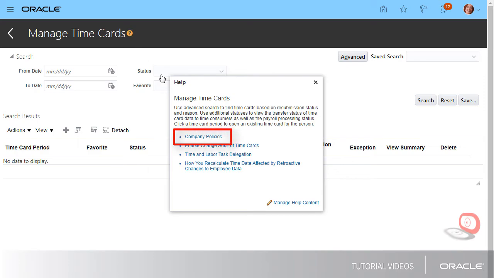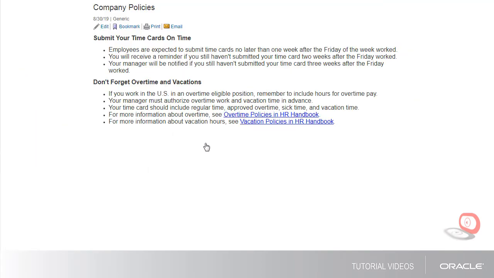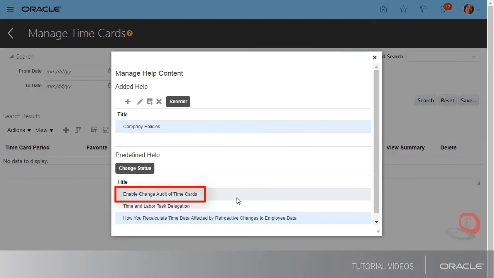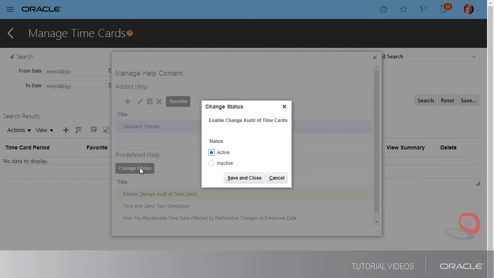So now we'll see the help I just added, and it's already there on the help window. My help is looking good. Besides adding my own help, I can also hide what's already there. Let's say this one. An inactive help won't appear on any help window, but we can always change it back later.